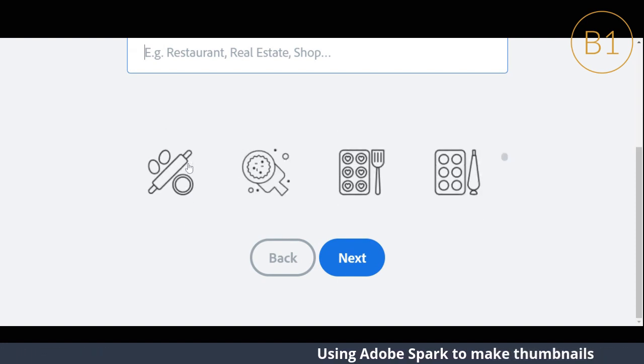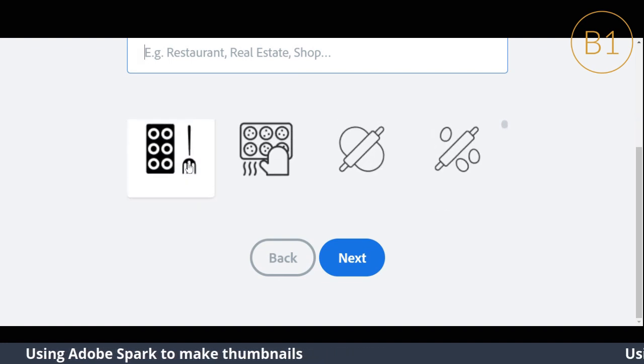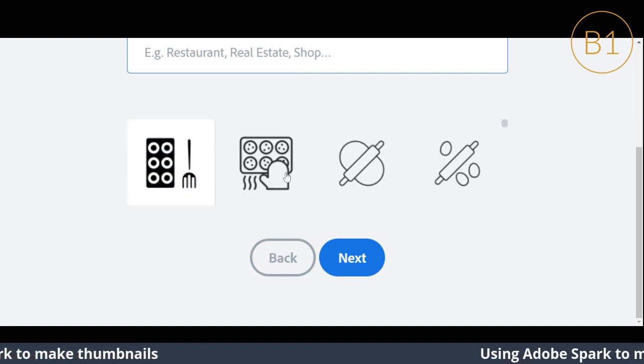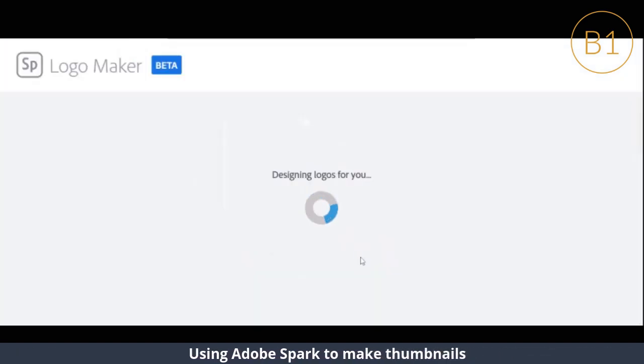I can't believe I'm doing this on this pre-record. So let me pick that oven mitt. There we go. And I'm going to hit the next.